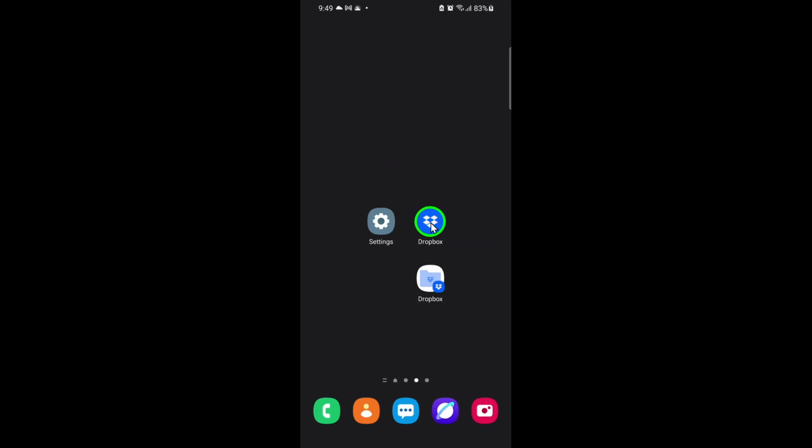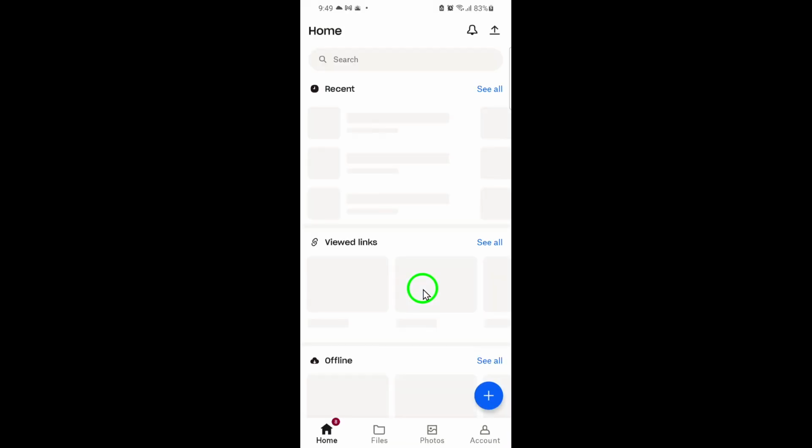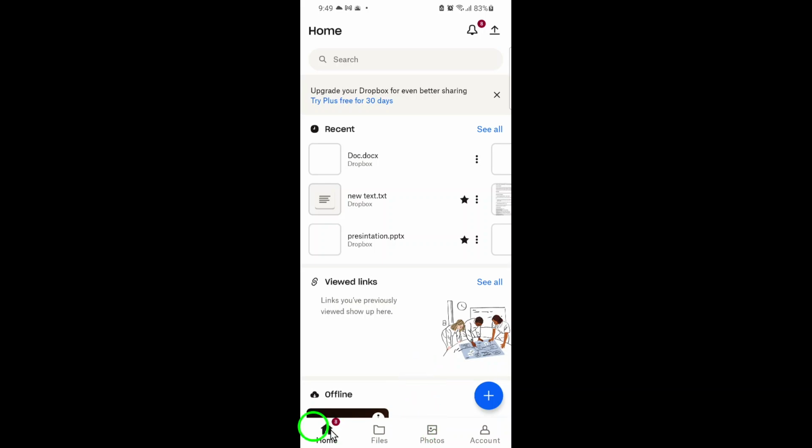First, open your Dropbox app on your device and head straight to the Home tab. This is where Dropbox organizes all your key sections for easy browsing. Once you're on the Home tab, scroll all the way down to the bottom of the page. Right there, you'll see an option labeled Customize.